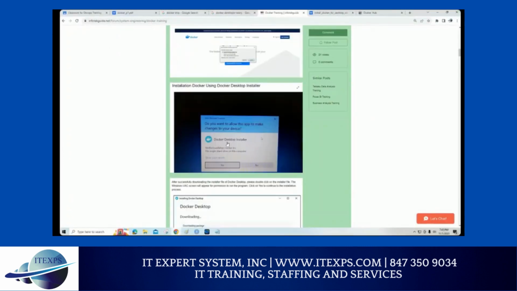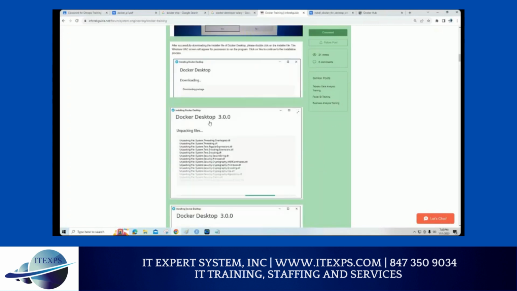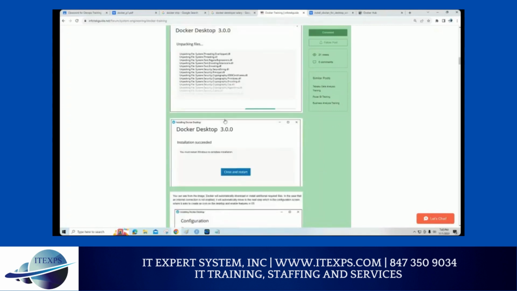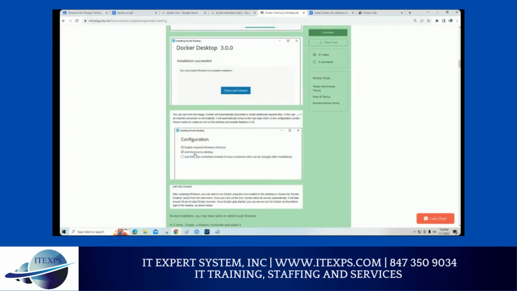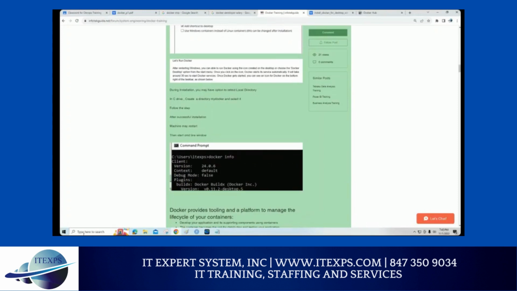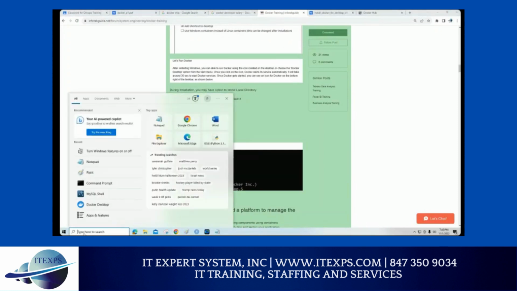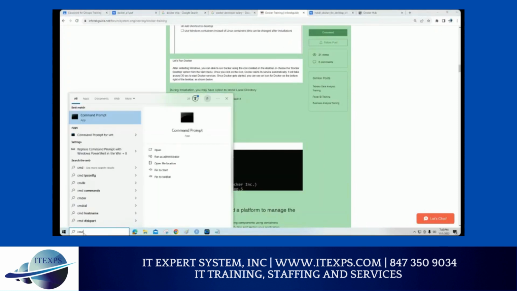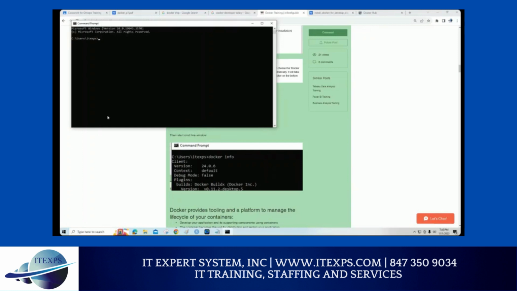Once you install, it will take some time. The version doesn't matter, an old version will work as well. When you're successful, it will create a shortcut. In order for us to verify, click on your search button, search CMD, click on command prompt, and just type docker. If you press enter and it gives you a menu, it means Docker is successfully installed.